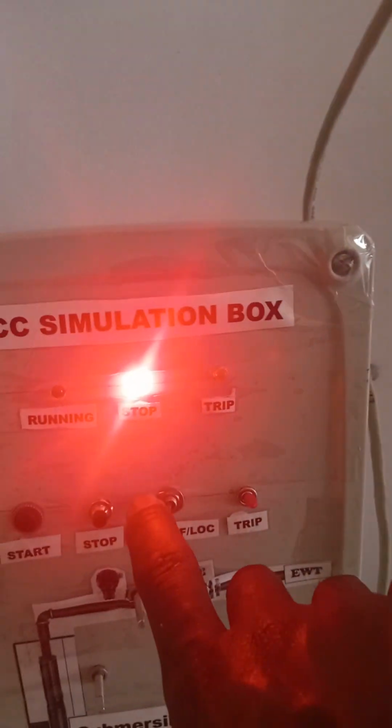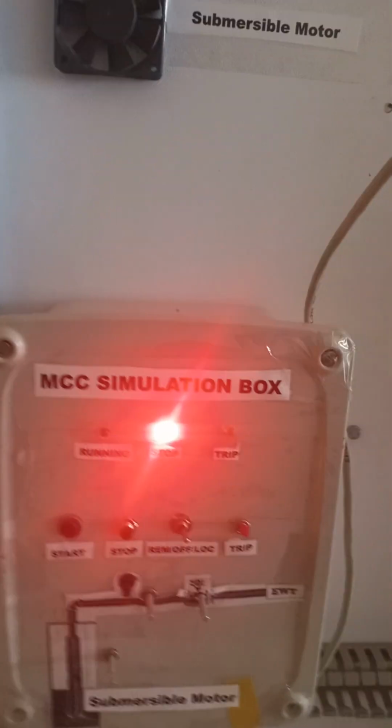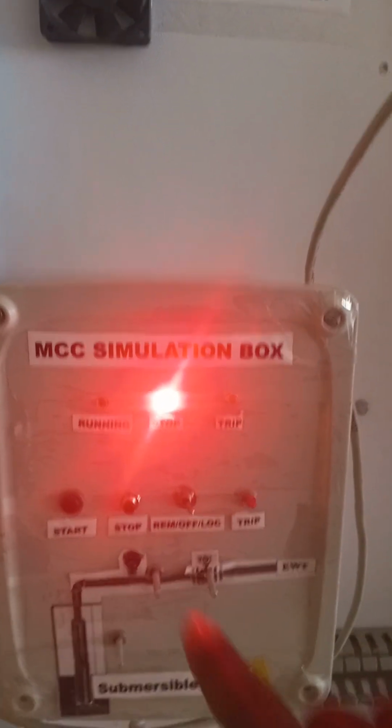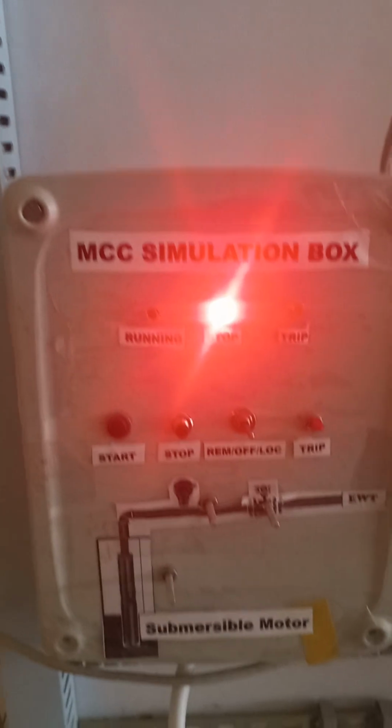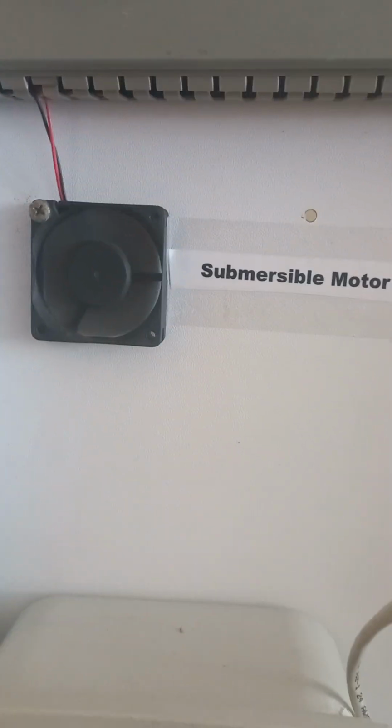Let's try to start in local. I've gone to local. This is the SCADA, locally selected. The borehole is not running. Let me quickly start it here. It only starts here at the borehole, in local. Let me start it. Starting. The borehole is running. The pump is running. Here we go.